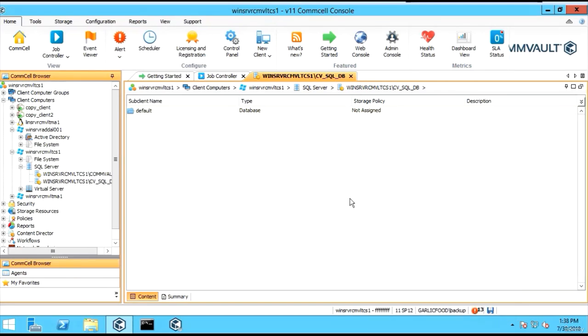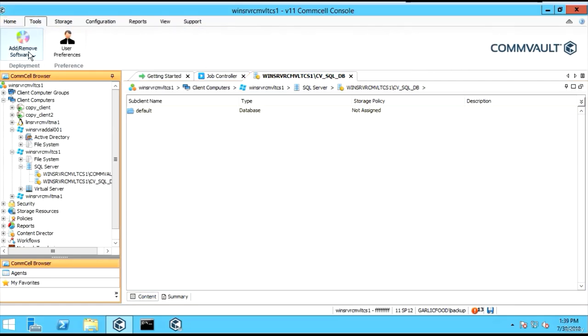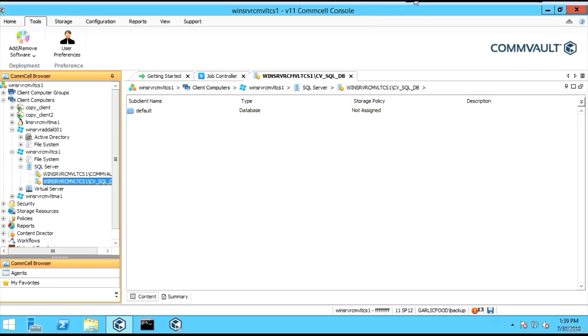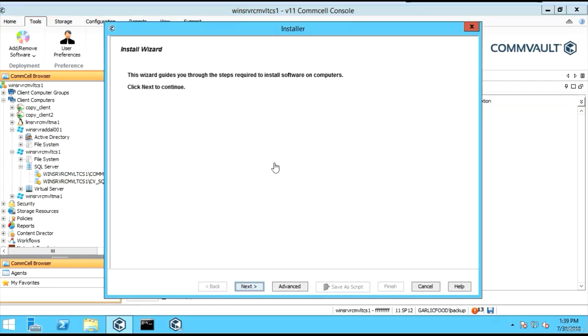In this next tutorial, lecture, we're going to be installing the Oracle client on Commvault. So let's get started. Let's go to Tools, then Add Remove Software, then Install Software. Same thing with the wizard. So we're going to push Next and Install Wizard. This is going to be a Windows actually, because it's a Windows server.